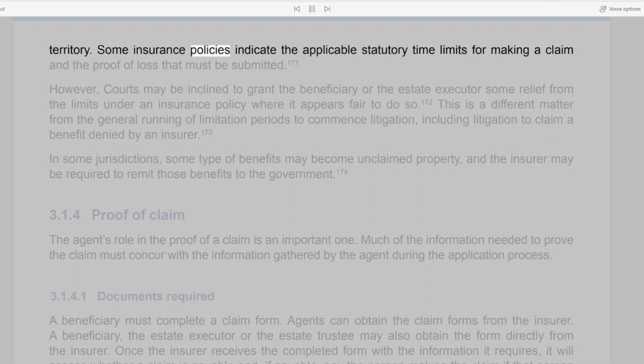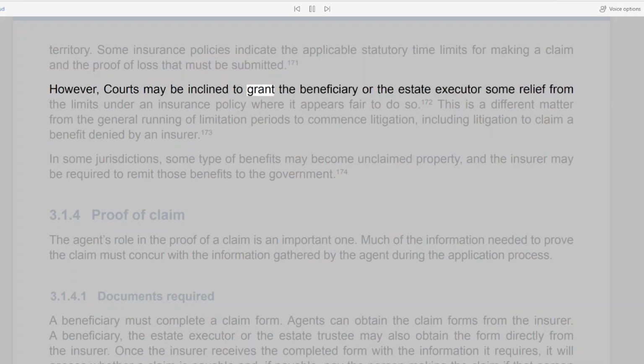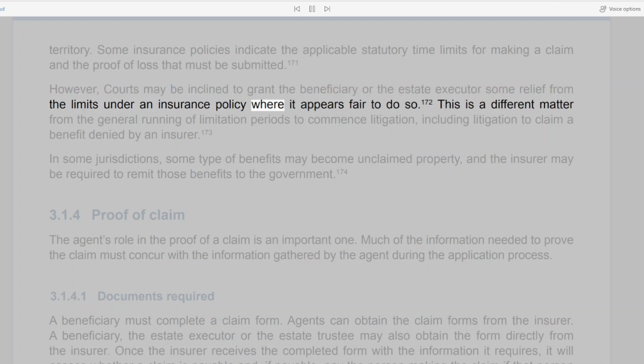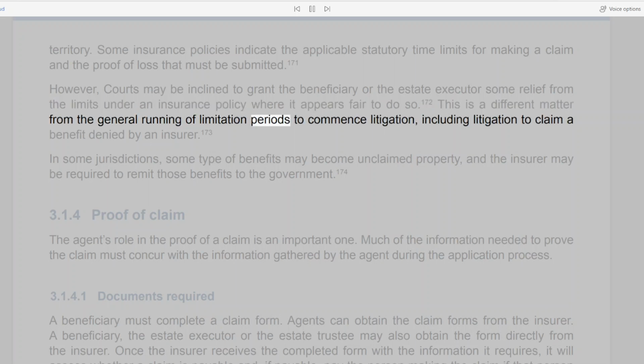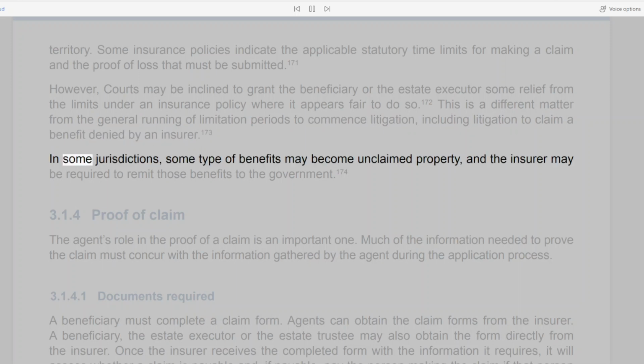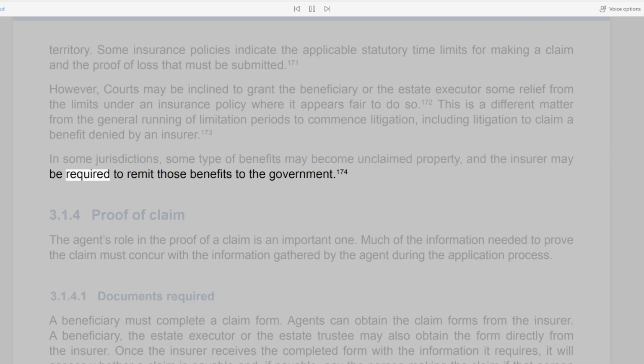Some insurance policies indicate the applicable statutory time limits for making a claim, and the proof of loss that must be submitted. 171. However, courts may be inclined to grant the beneficiary or the estate executor some relief from the limits under an insurance policy where it appears fair to do so. 172. This is a different matter from the general running of limitation periods to commence litigation, including litigation to claim a benefit denied by an insurer. 173. In some jurisdictions, some types of benefits may become unclaimed property, and the insurer may be required to remit those benefits to the government. 174.